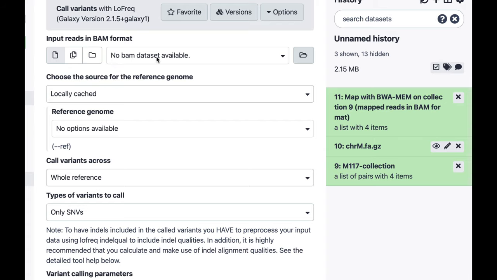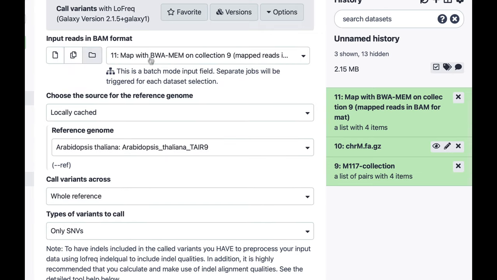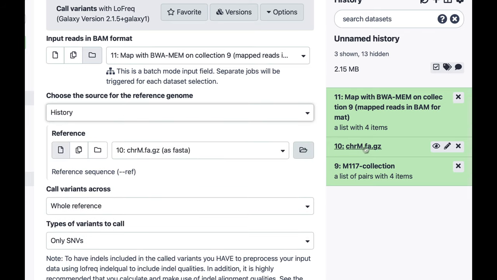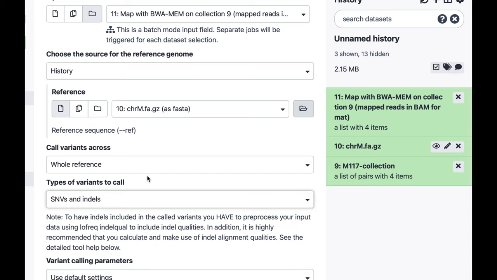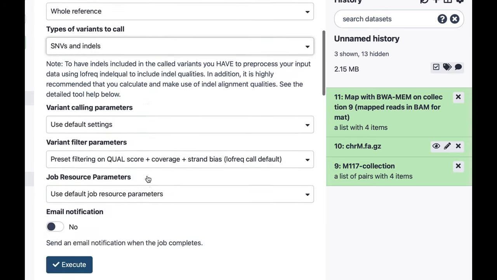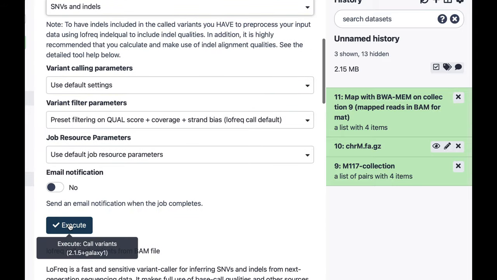You can see that no BAM dataset is visible, because in fact we don't have individual BAM datasets, but we have a collection. So if you click on the collection button, then the interface will change and you will now be able to select that BAM collection, because that's the output. It's in a BAM format, and the LoFreq tool takes BAM datasets only as input. So here we are mapping against the genome that is in our history, that mitochondrial genome. Let's do SNVs and indels, and let's keep everything else default and click execute.